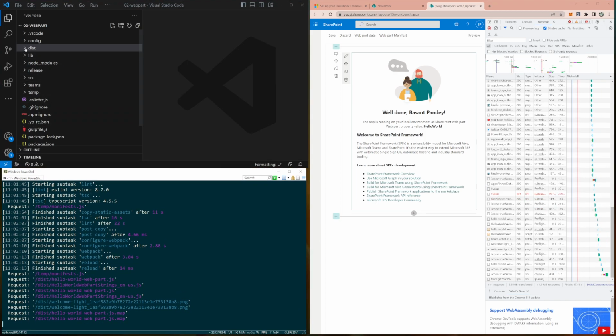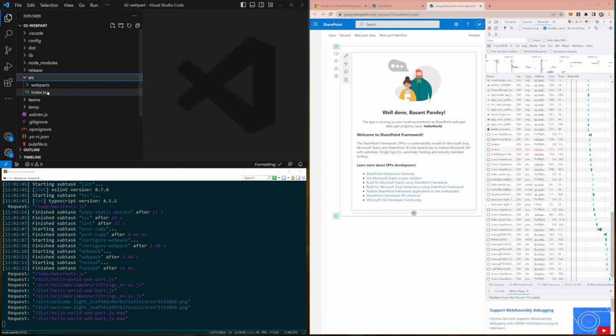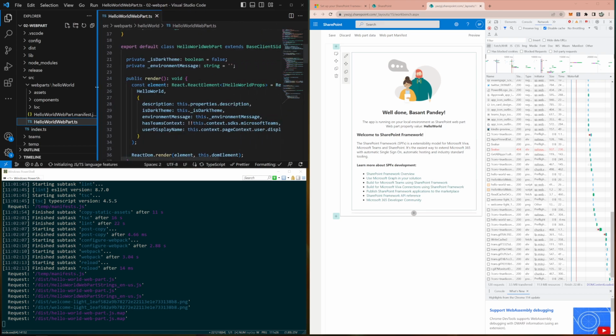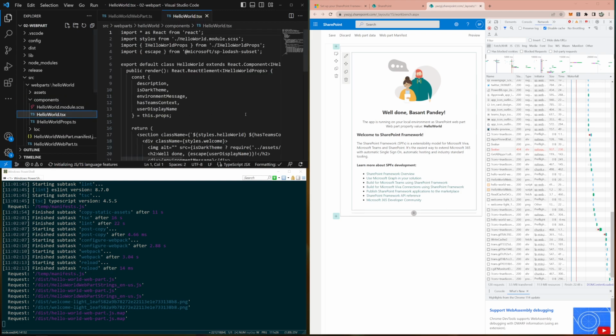Now let me update some of it and save it and see whether hot reload works. So let me go inside the template.